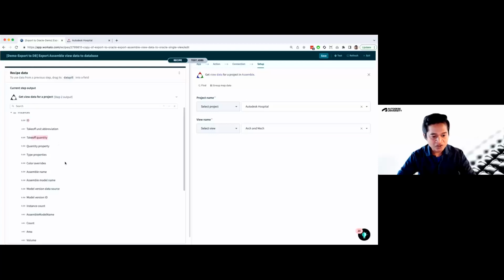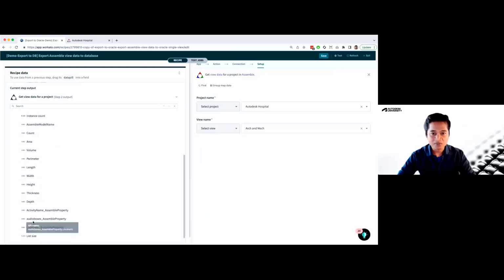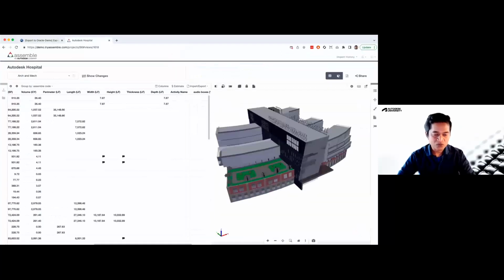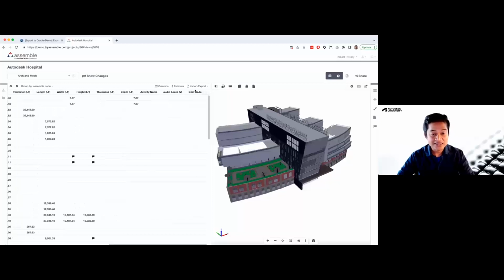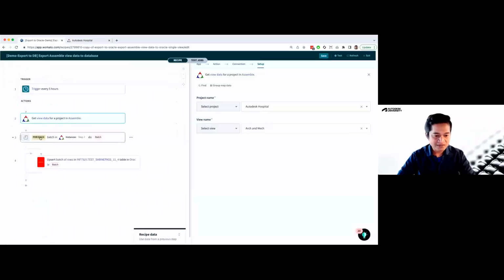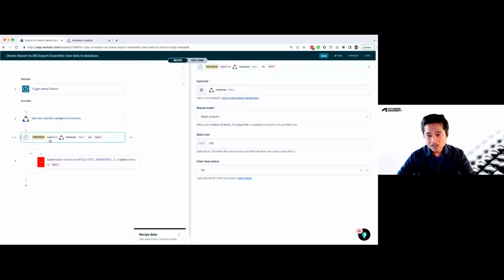As you can see, as I'm scrolling through, each one of these properties here is based off of the column structure that we see in Assemble. So as you adjust the column structure in Assemble, you can refresh the data from that, what we call output, as well. So again, that's a matching column structure from Assemble to what we see in ACC Connect.